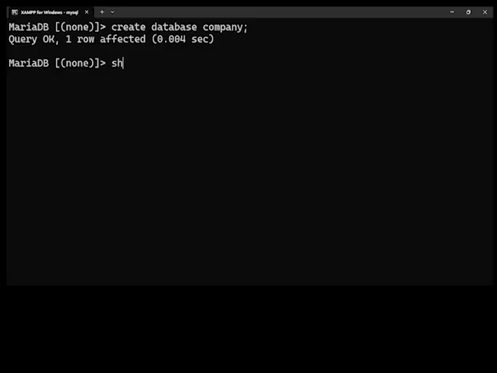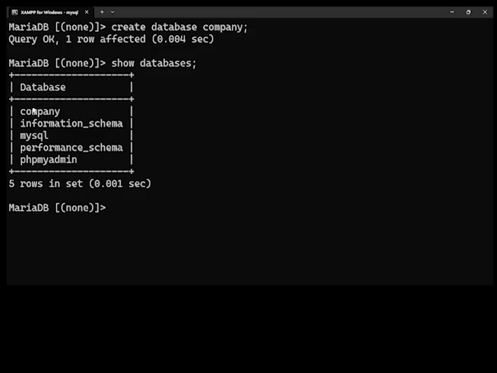To confirm it, I have to apply the command show databases. So here, as the first line, it shows the newly created database, which is company. After this, I have to create different tables. Maybe we are going to create two tables, named department and employee. That is enough for this show. So let me create those tables.